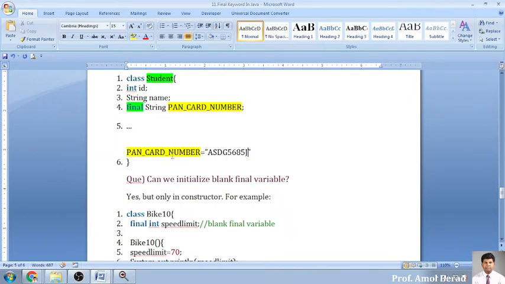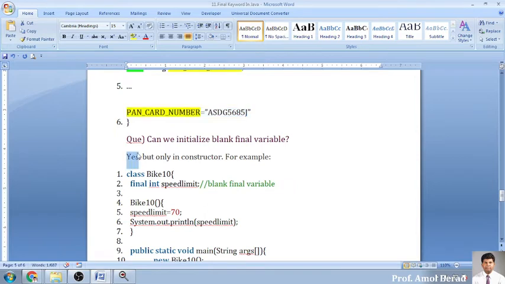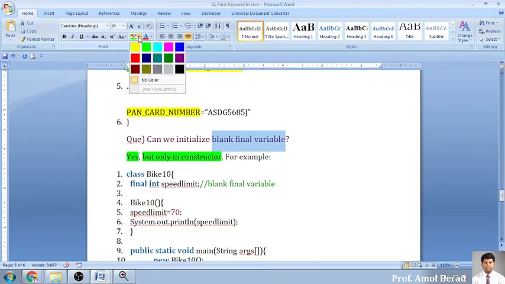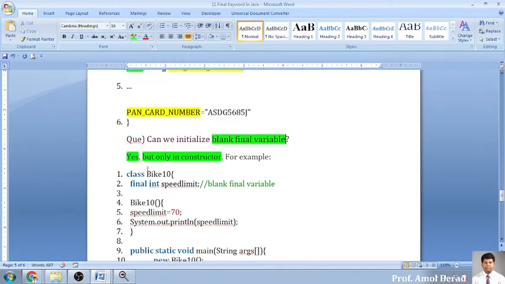No, sir. If it is like this, then the answer to the question is yes again. Now the option being provided is very simple. We can do this, but only in the constructor. The answer is yes, we can initialize a blank final variable, but it will be initialized only in the constructor. No function can initialize it. You have to keep this in mind.